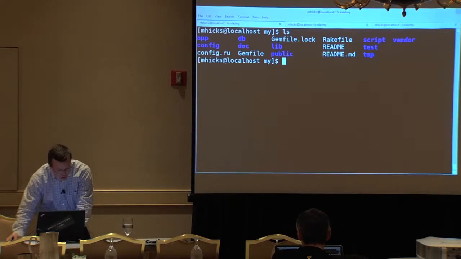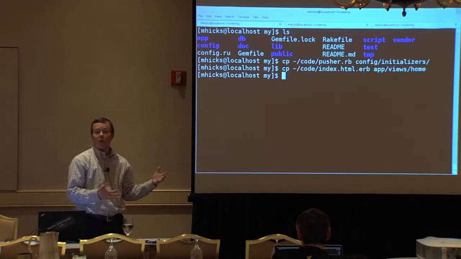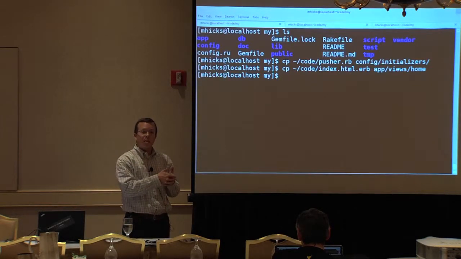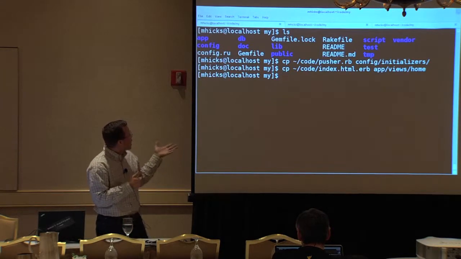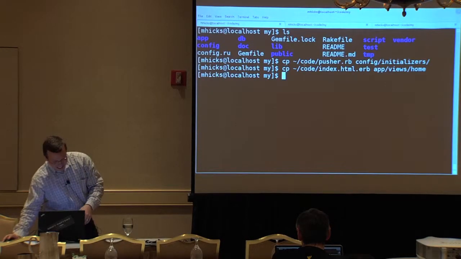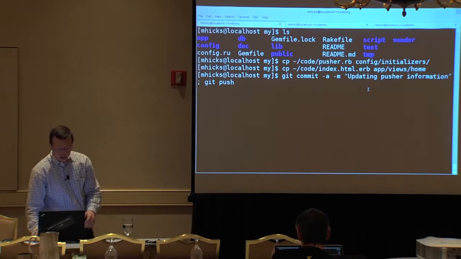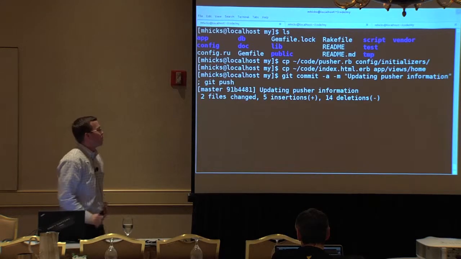Now, we're actually using a service called Pusher, which is really cool. If you go to pusher.com, it's WebSocket support. And so I needed to copy over my two secret files that have all my Pusher data in it, but we'll be able to show you that in a second. And then the last step is the same thing as if we were changing the text here. We're just going to commit this and actually push this up to the server.